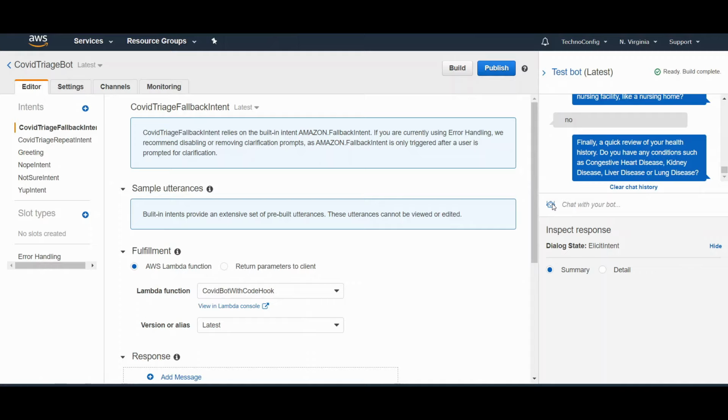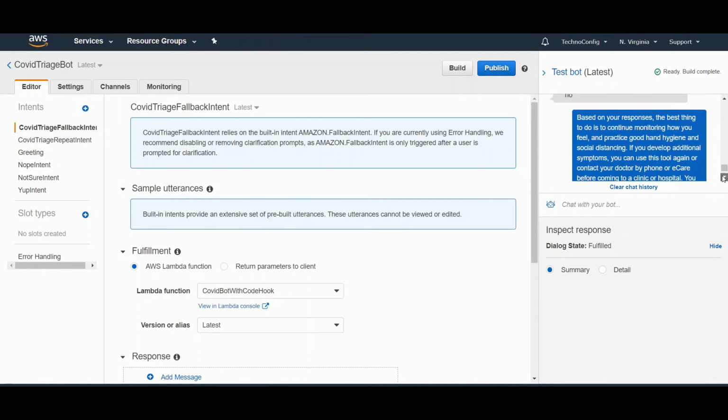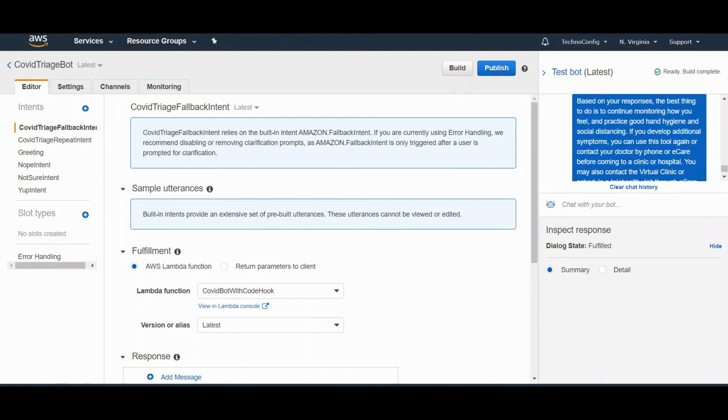Do you have any conditions such as congestive heart disease, kidney disease, liver disease, or lung disease? No. Great. Do you have a weakened immune system, such as patients that have had a transplant or are receiving chemotherapy? No. Based on your responses, the best thing to do is to continue monitoring how you feel, and practice good hand hygiene and social distancing. If you develop additional symptoms, you can use this tool again or contact your doctor by phone or e-care before coming to a clinic or hospital. You may also contact the virtual clinic or schedule a telehealth visit through e-care. Goodbye. So here it is successful.